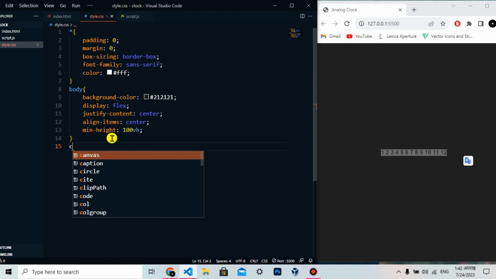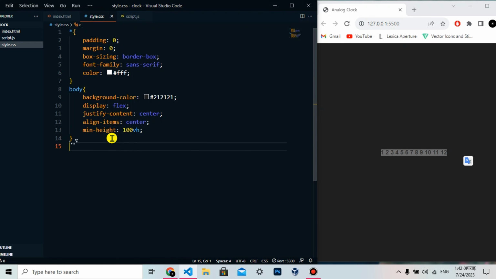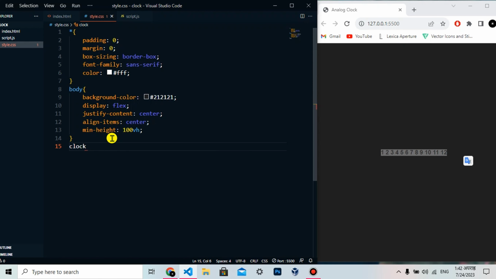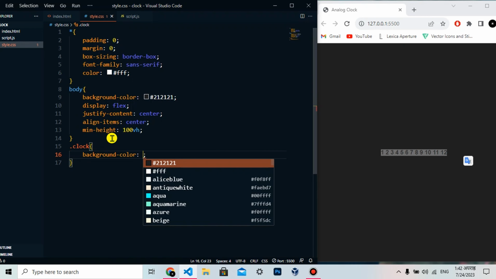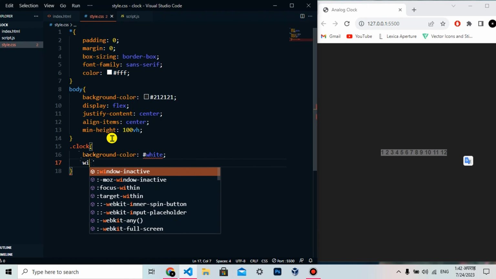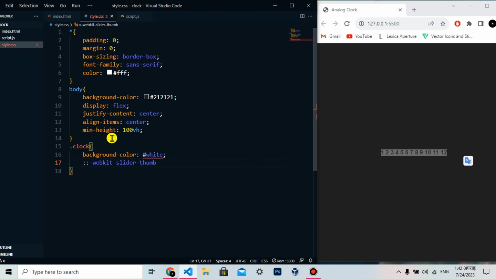Now I want to edit the clock, for dot clock. I have given the class dot clock. For dot clock I want to give a background color, also white. First white. Then after that I want to give it a width of 300 pixel.